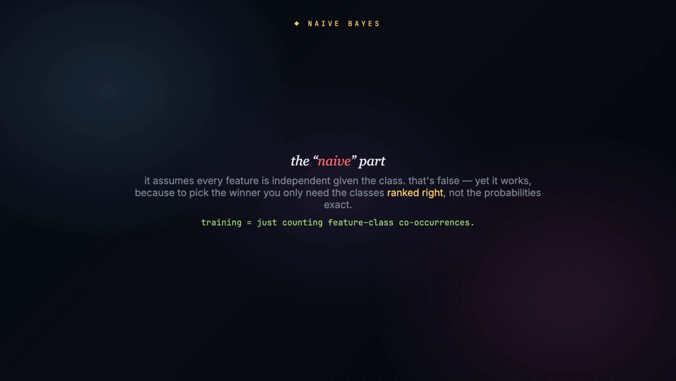That's almost never true. Yet it works because to pick the winner, you only need the classes ranked correctly, not the probabilities exact. Training is just counting. It's blazing fast and the classic baseline for spam and text. It simply ignores correlations between features.